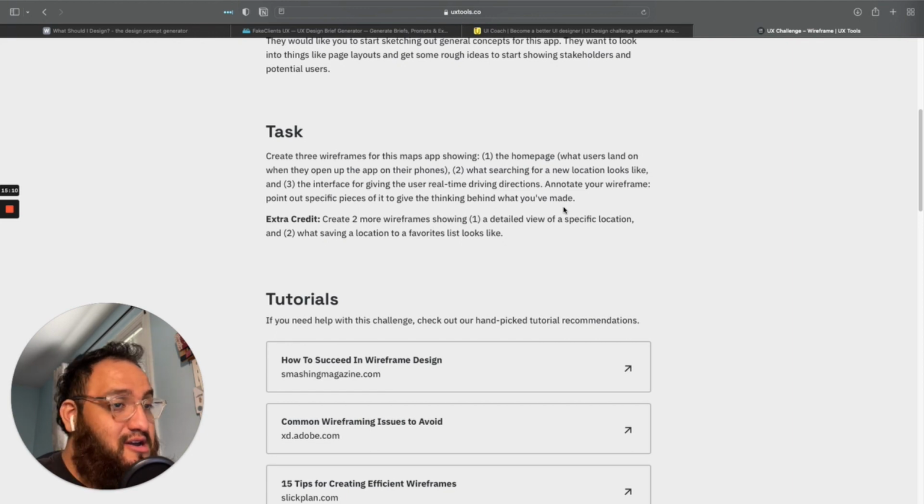It would be a good idea to set up a little competitor audit and see what are the things that these apps are doing well, what are they doing not so well, and what are things that I want to add for maybe my specific user, right? Maybe you want to design a map app for a specific audience.